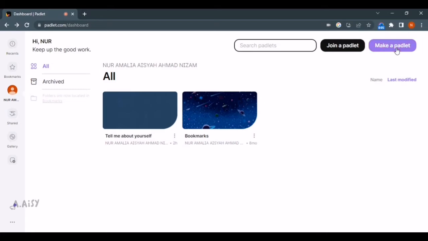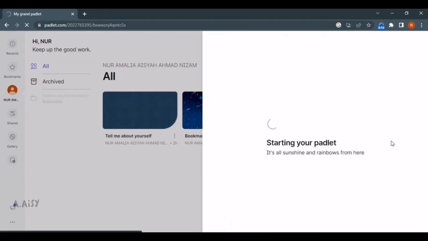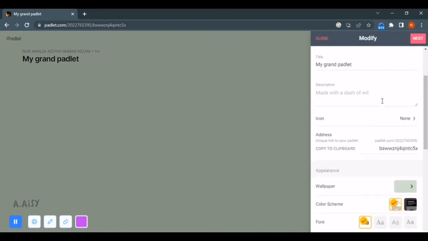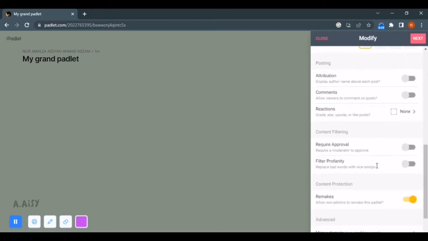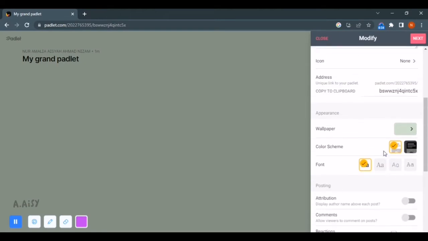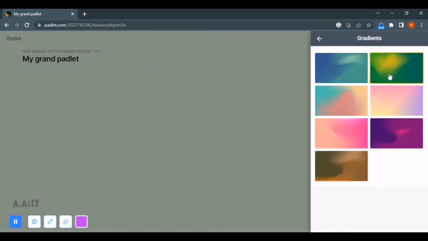Next, I will show you how to make Padlet as Canvas. Let's see Canvas first. Here, starting your Padlet. So as previous, you can insert the title, descriptions, icons, wallpapers, and more here. Just like in the wall, let's change the background because it looks so bright. Here is gradient. I'll choose this one.